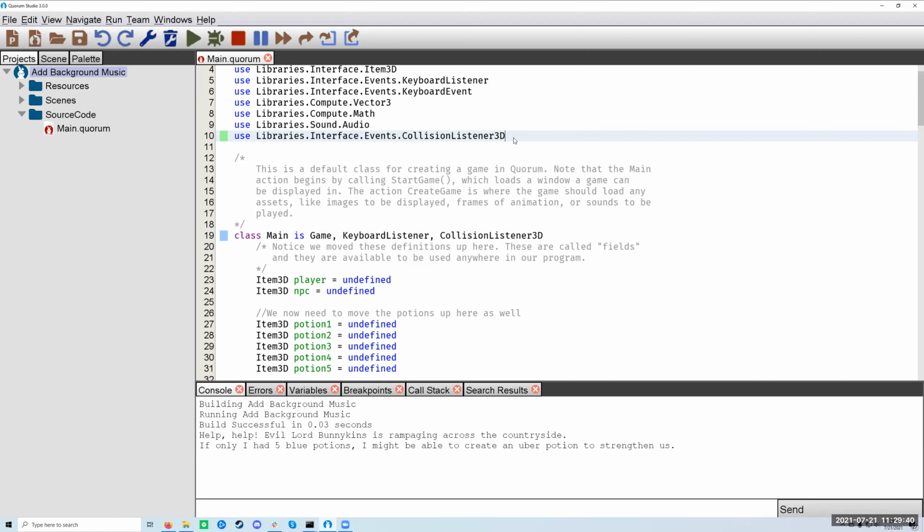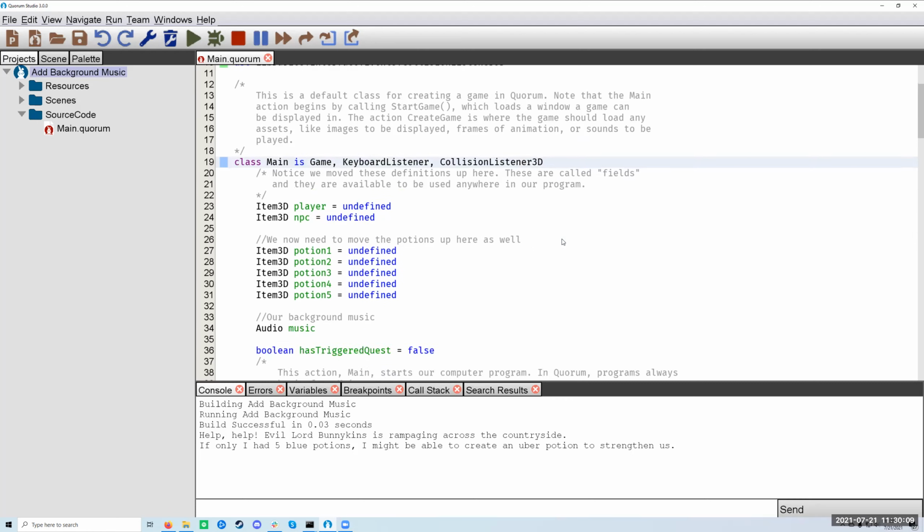And the reason we need this is because when we're saying class main is a game, it is a keyboard listener, and now it is a collision listener, we want to make sure that our game, our main class, can take advantage of the structure that was already written in something else. It knows how to take advantage of collision listening code that was already written in another library. So at this point, we've added this collision listener 3D.